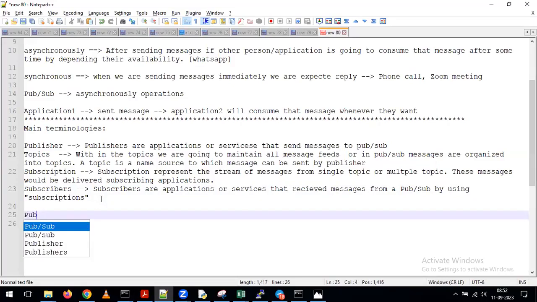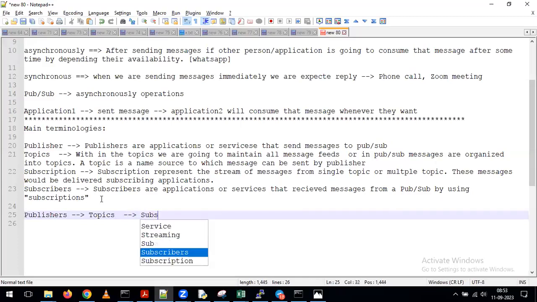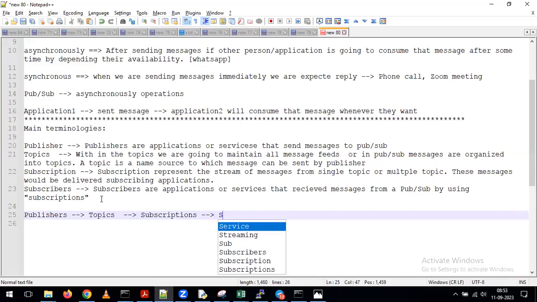First, we have the publishers which publish the messages, and those messages come to the topics. On top of the topics, we need to create the subscriptions, and on top of these subscriptions, we are going to have the subscribers. These subscribers are going to consume the messages present in the topics with the help of the subscriptions. This is the flow we need to understand. Now you try to give the answer.